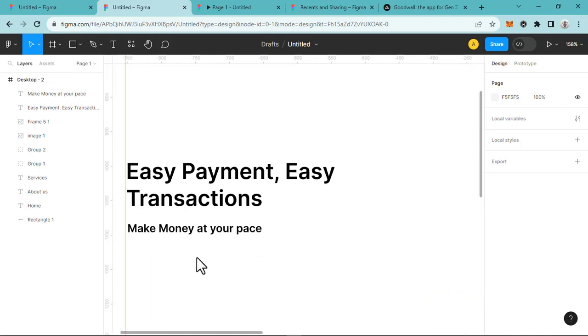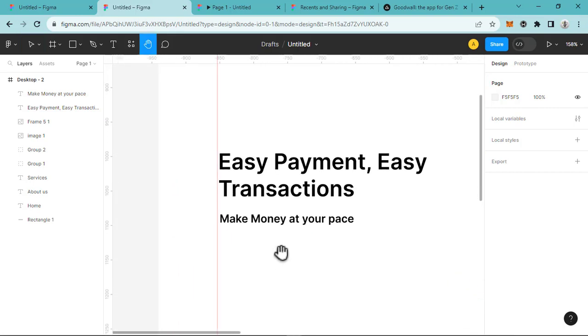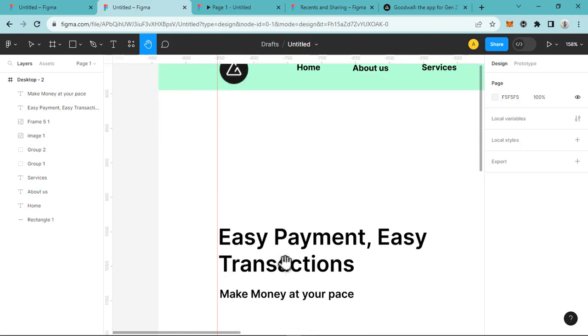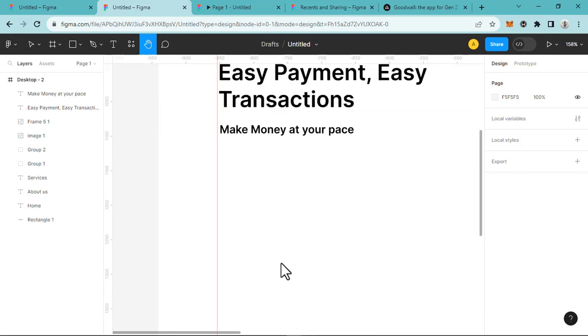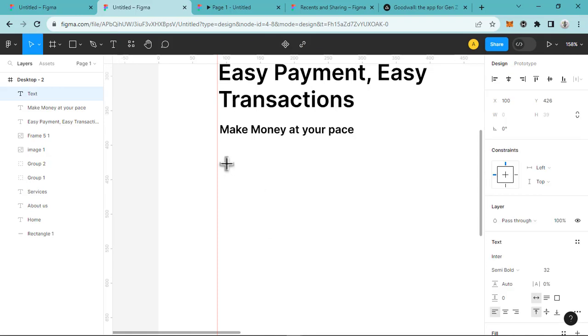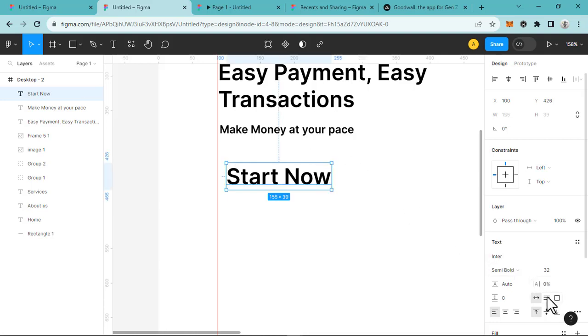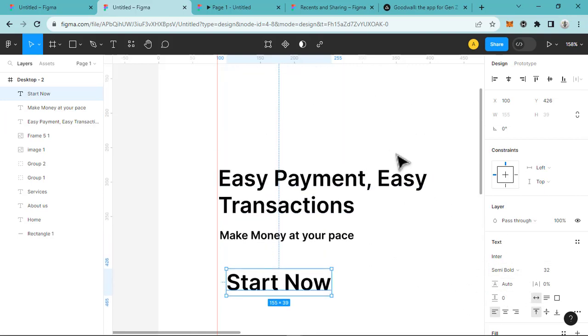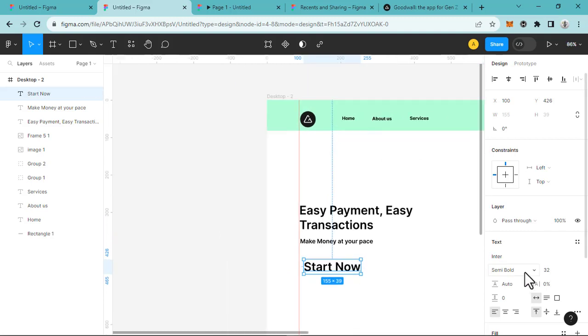Sometimes a button usually stays there. I add a button sometimes. Maybe the button can just be like start now. Then when they click, take them to a form where they sign up. In case they are not using the login there, let me just say start now. Reduce the size of it.